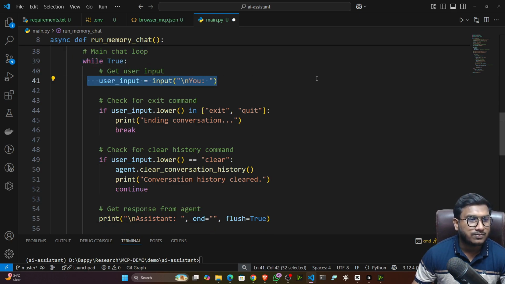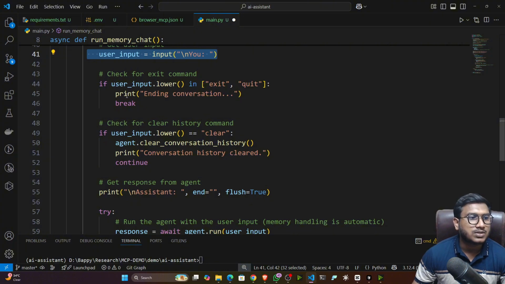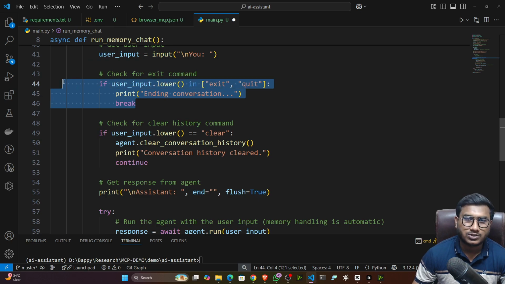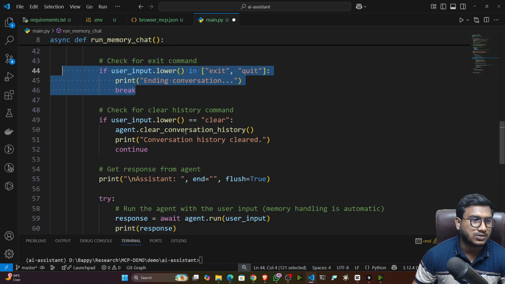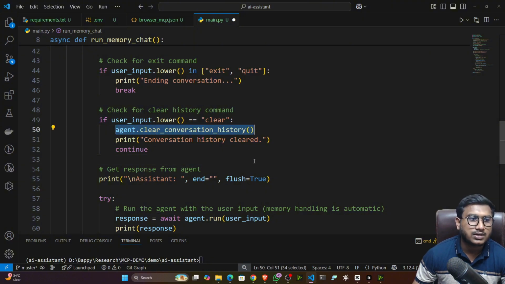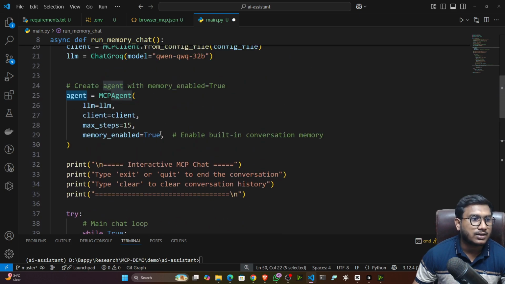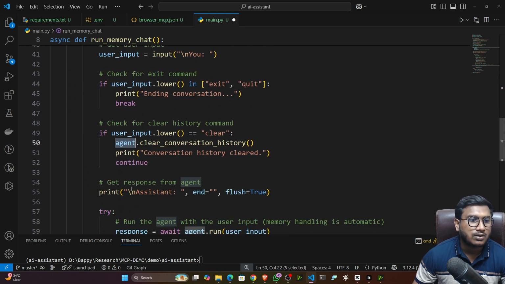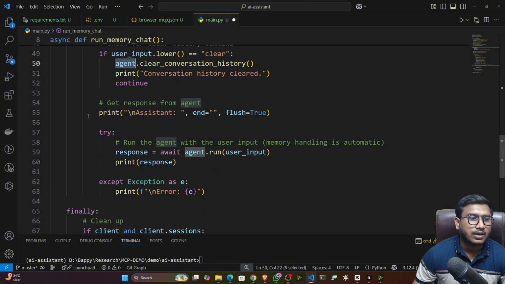Inside that I'm taking the input from the user. Then I'm checking if the user input is exit or quit, I will break the conversation. That means the user wants to end the conversation. If it is clear, I will try to clear the conversation history, because it is using memory functionality in the backend. So whatever conversation I have in the agents, I'll try to clear everything.